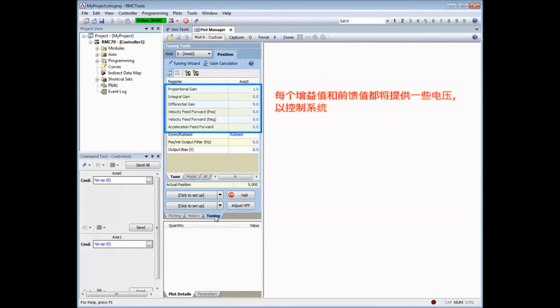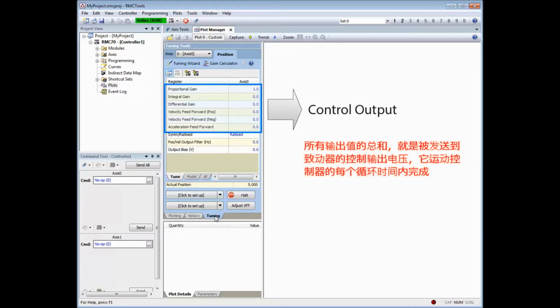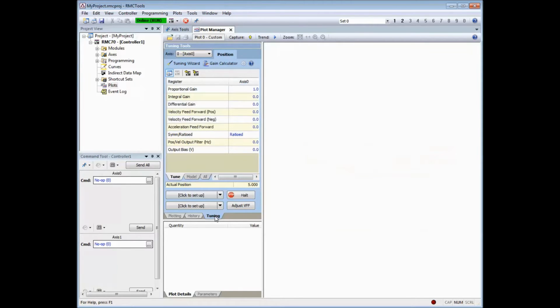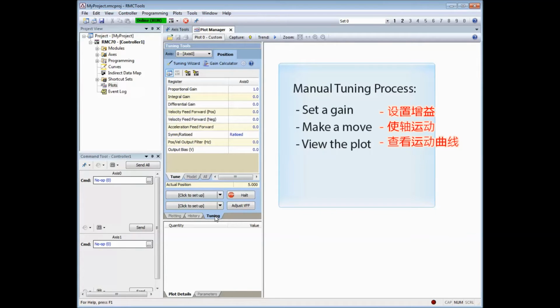Each gain and feed-forward value will contribute some voltage to control the system. The sum of all the contributions is the control output voltage that is sent to the actuator. This is done each loop time of the motion controller. The manual tuning process involves repeating these steps: setting a gain, making a move, and viewing the plot of motion.